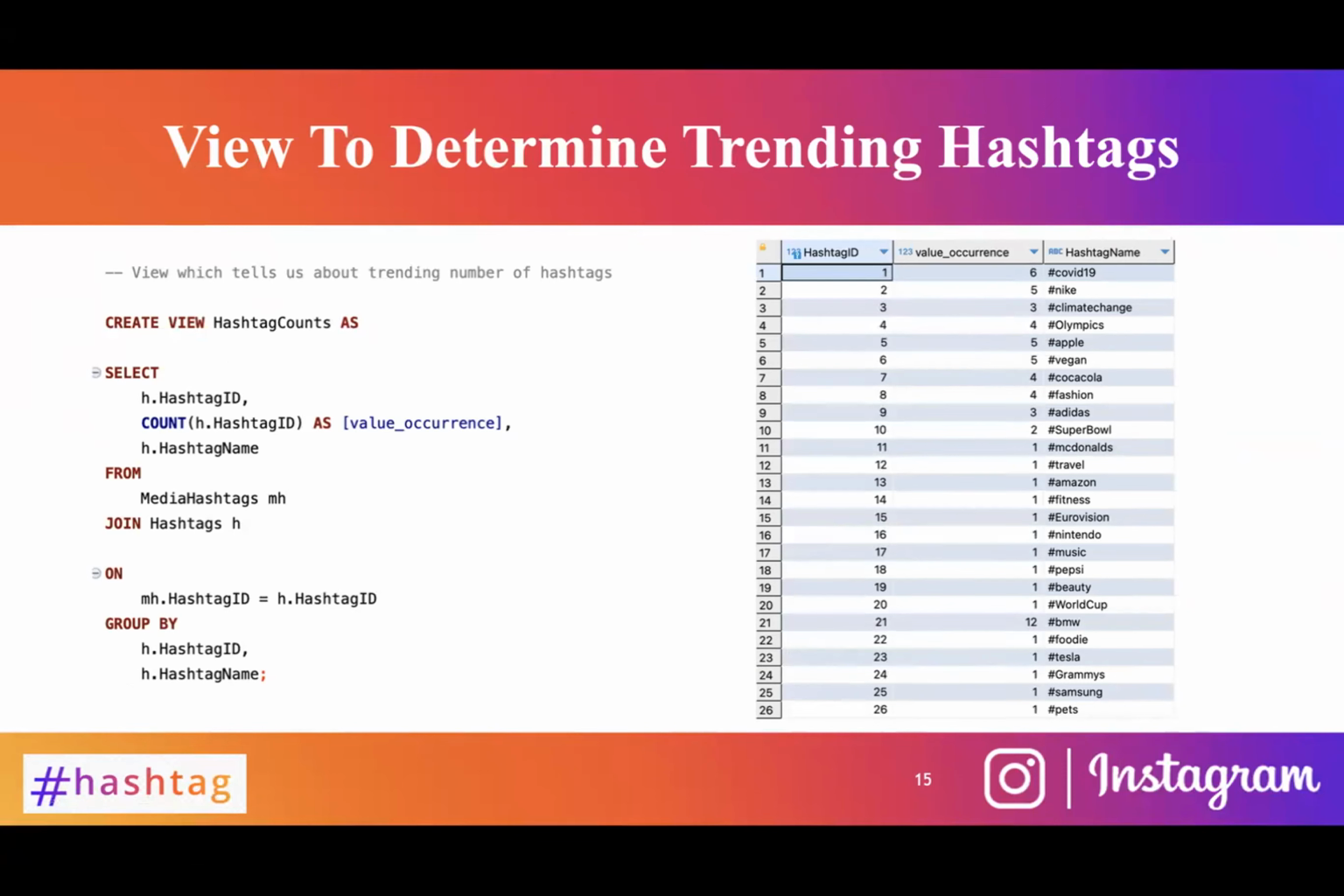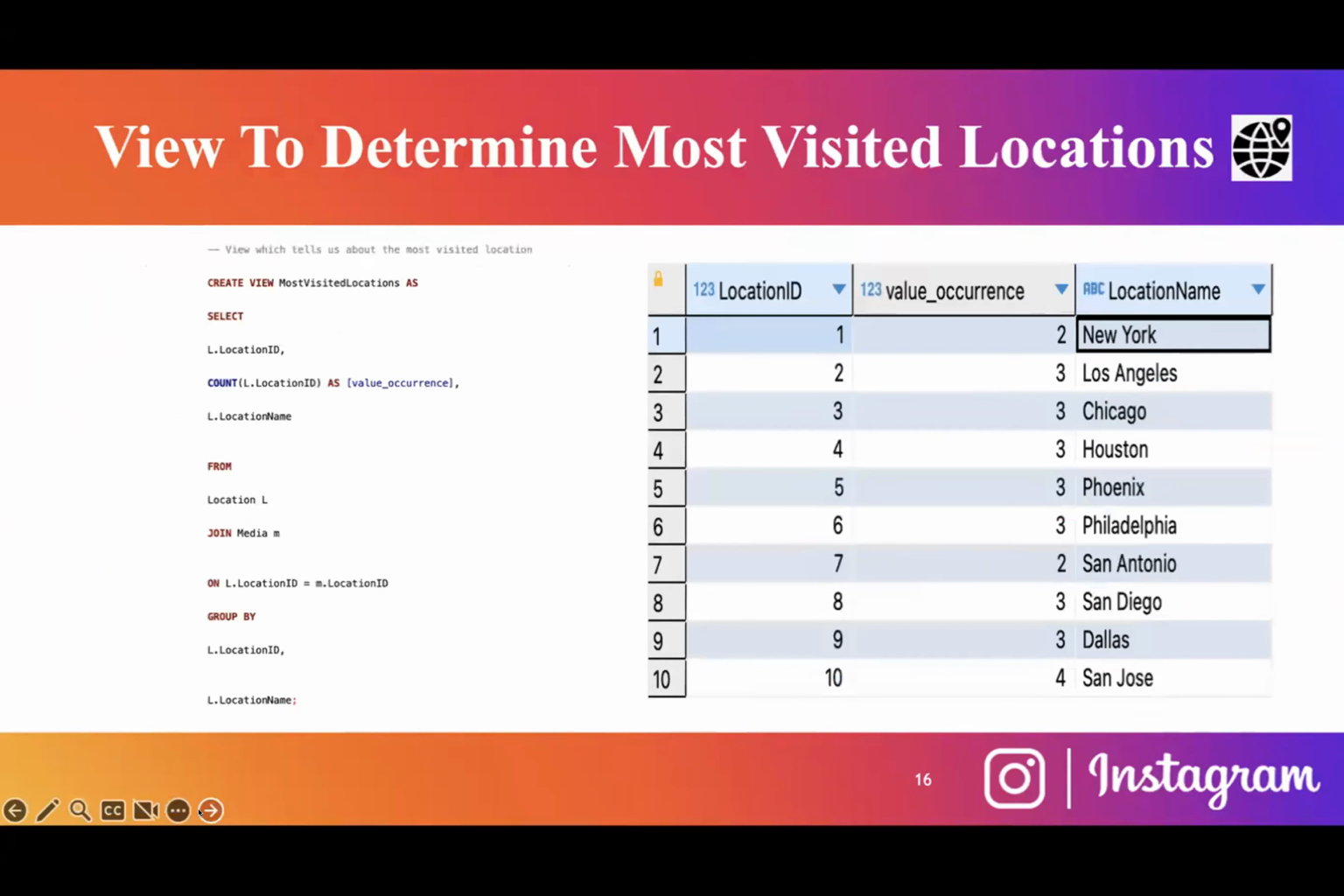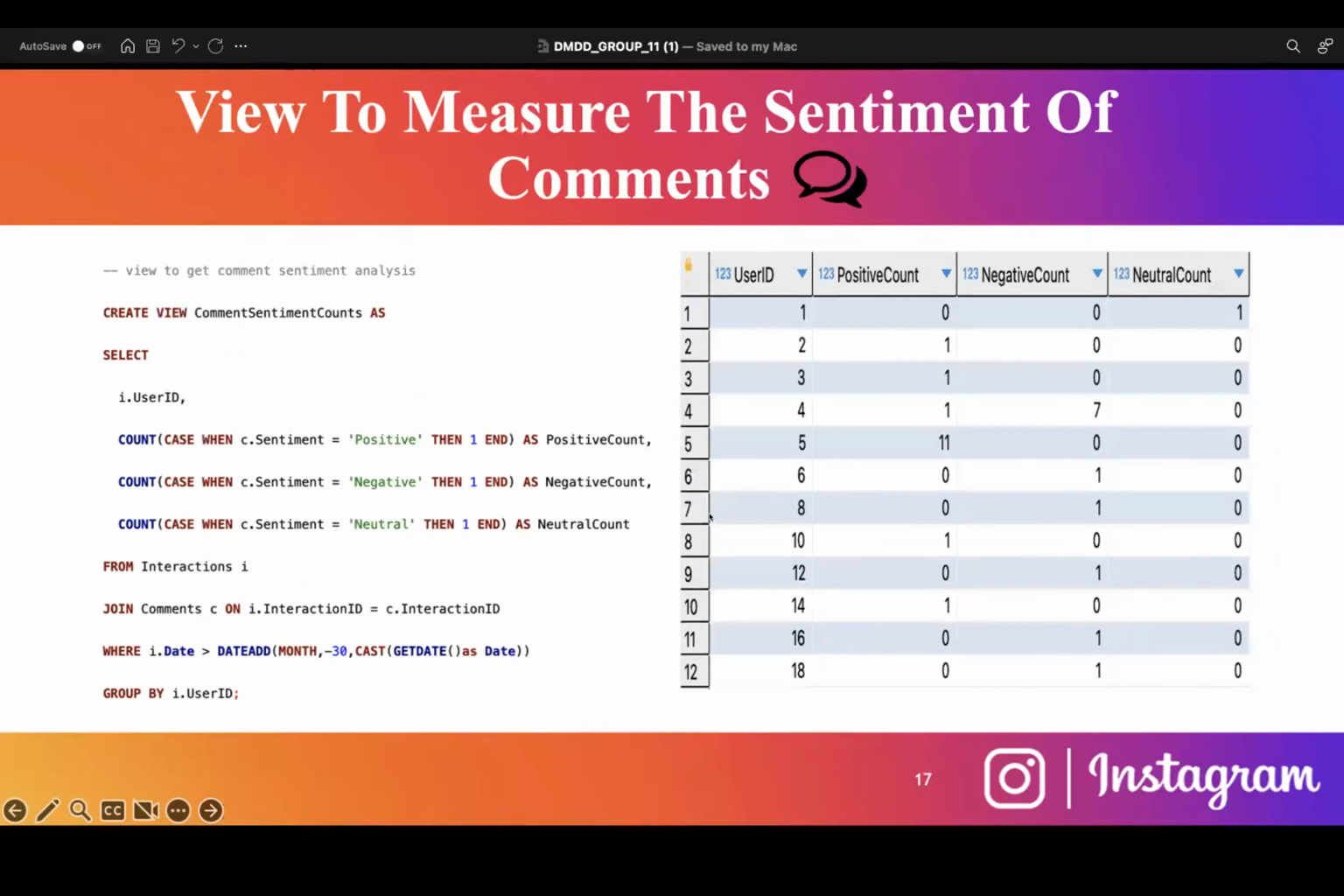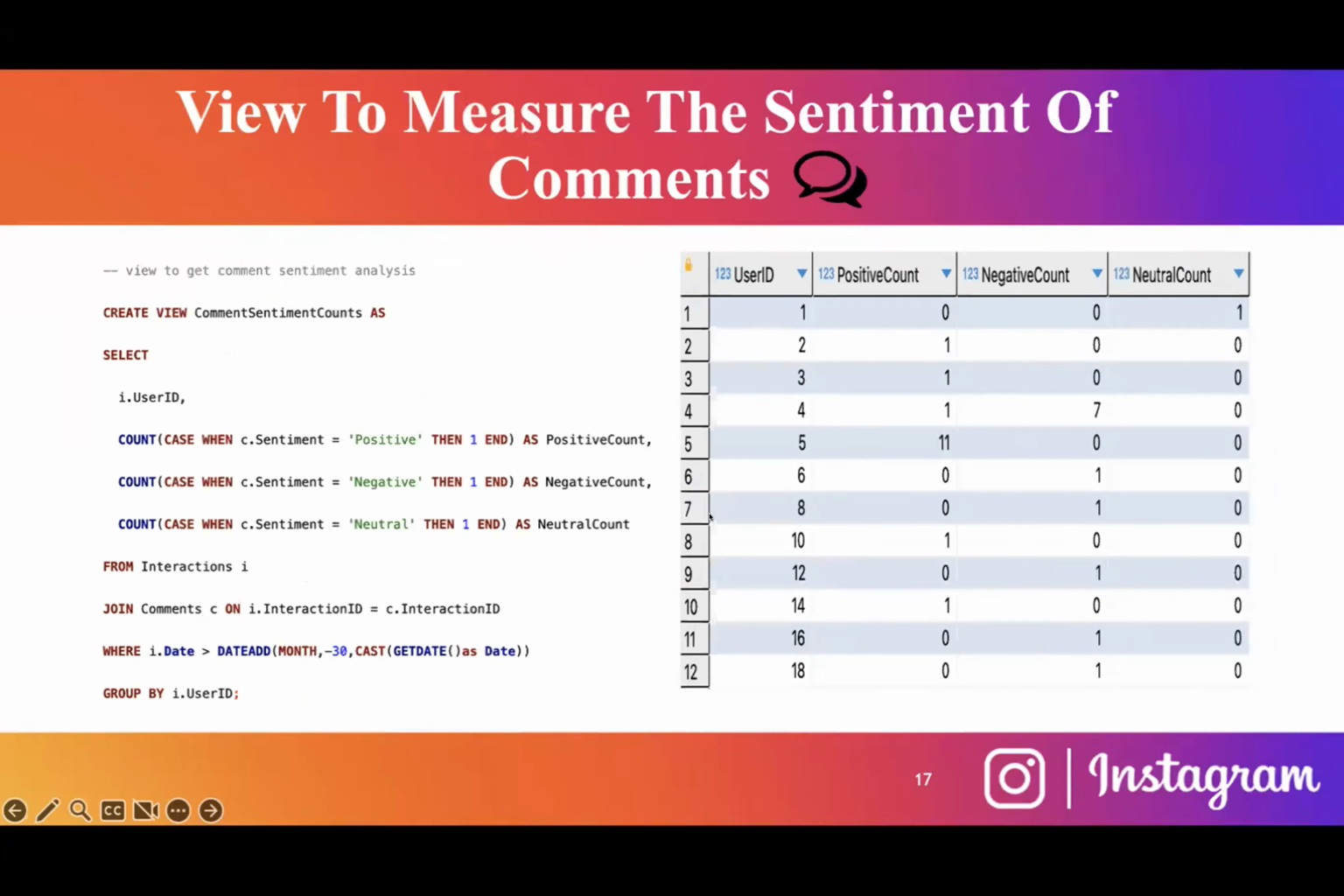The second view is most visited locations. Since we make most of our decisions based on Instagram, where we have to visit next, we created one more view for the most visited locations. And the last view is the sentiment of the comments, which basically on every interaction we can track the sentiment of every user to see how the brand is impacting. Passing over to Vamsi for the next views.